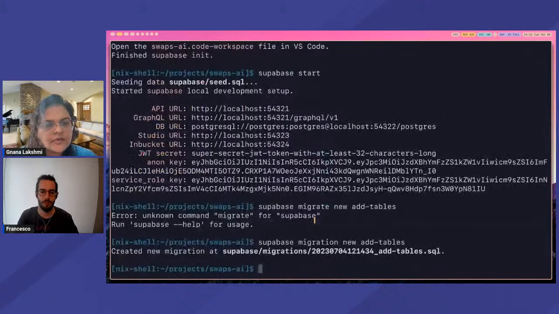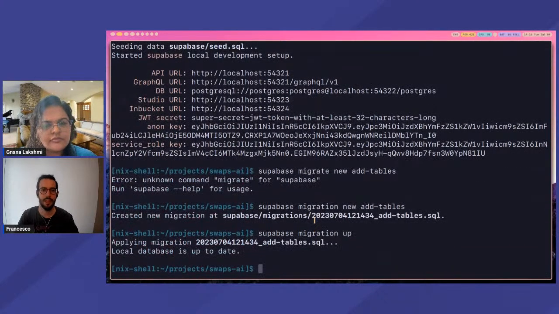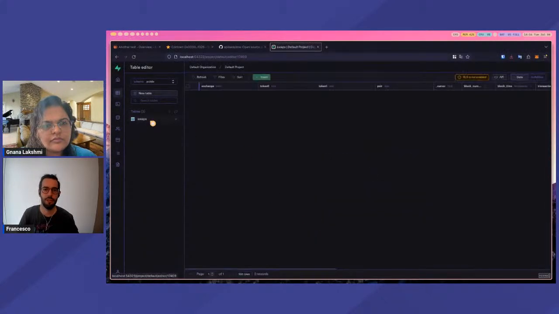So now we do Supabase migration. Okay, and now Supabase apply my migration, and now we have a table which is empty in our database.